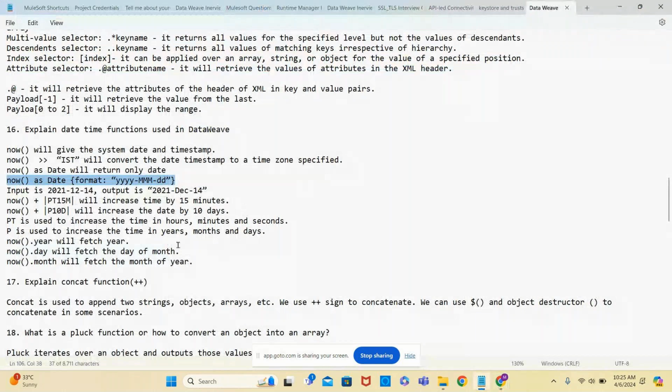Now, 15 minutes, 10 days, right? PT is used. Whenever you want to extract the year from the now function, you can directly take now dot year and you'll get the year. Day, you can get the day. Month, you can get the month.